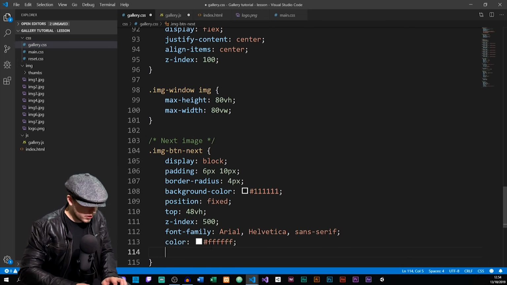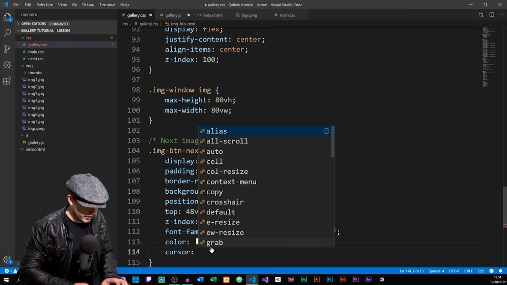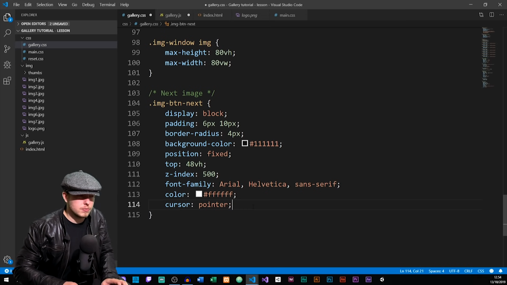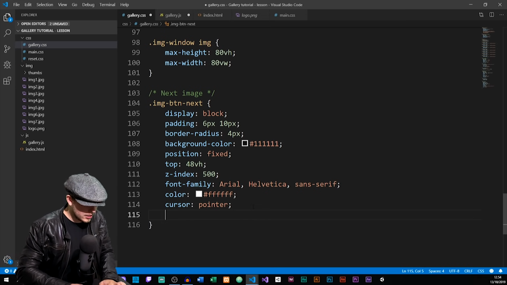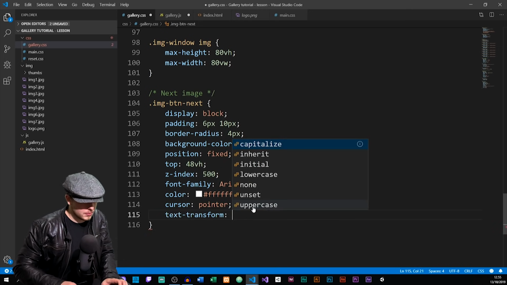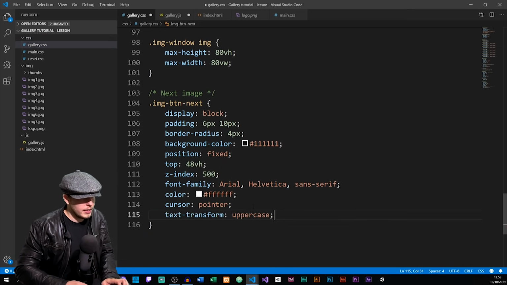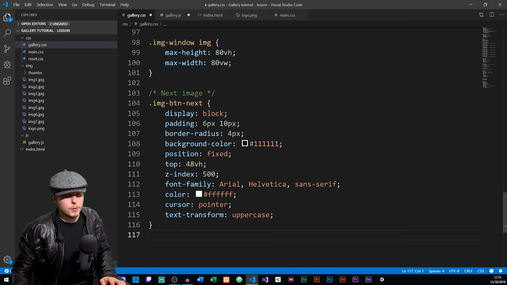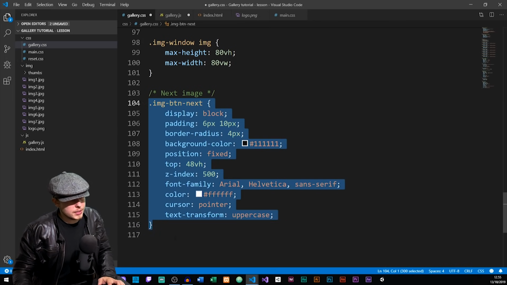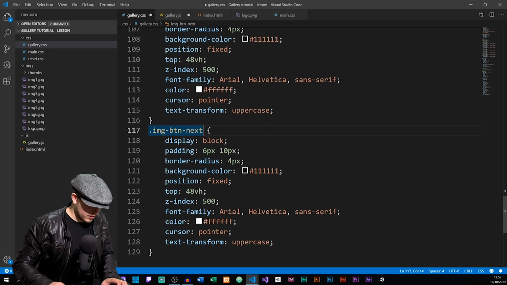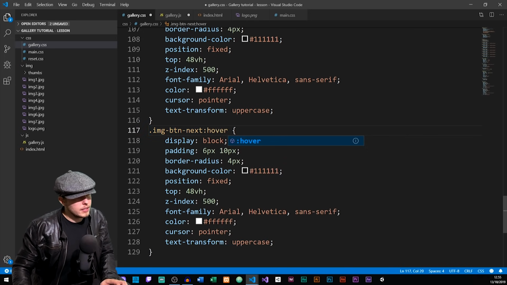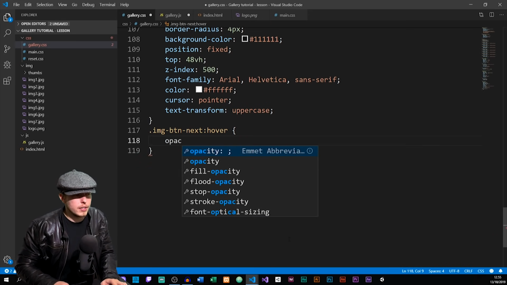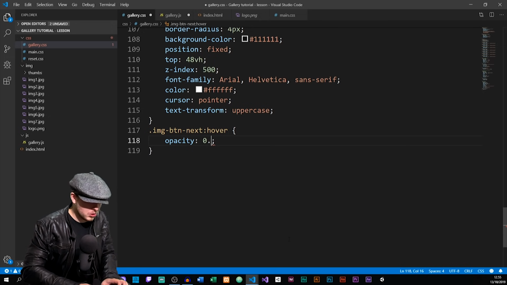And then the last couple of things we're going to do is add a cursor pointer. I don't think we need to include this, to be honest, but let's go ahead and add it in for good measure. We're also going to set a text transform because I want it to be uppercase. So uppercase. And there we go. Now I do also need to add a hover effect because I want it to change once I hover my cursor on top of it. So I'm just going to copy it here and say after the path, hover, and then change the opacity or something. You can change the background color, you can do whatever you feel like. I'm just going to change the opacity to 0.8.